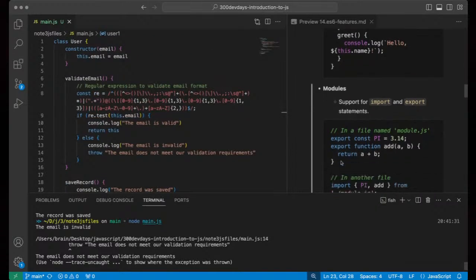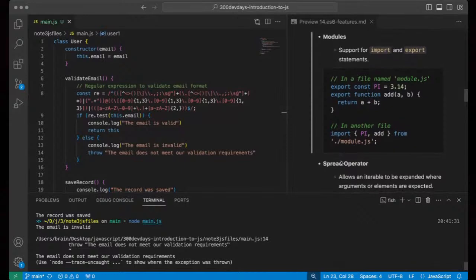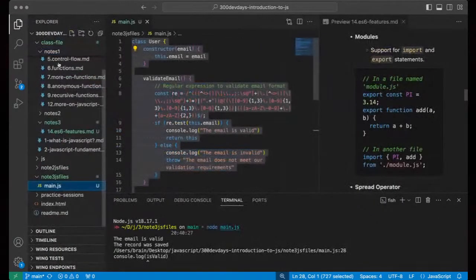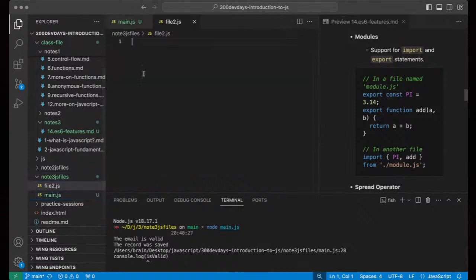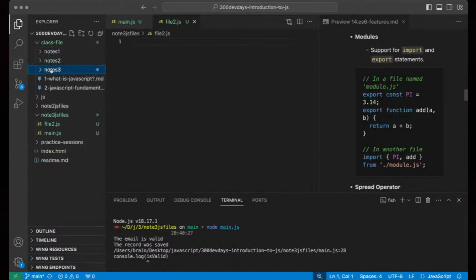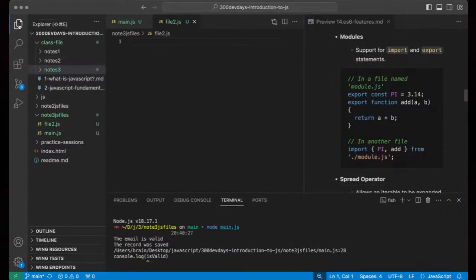The next thing I have here would be modules. We have a lot of things to cover as regards modules. I don't know if anybody would be needing this code base here, but just create a new file, file 2. The naming conventions are quite weird, but I'll try as much as possible to rename some of these things and make it easier to follow along with the class files.